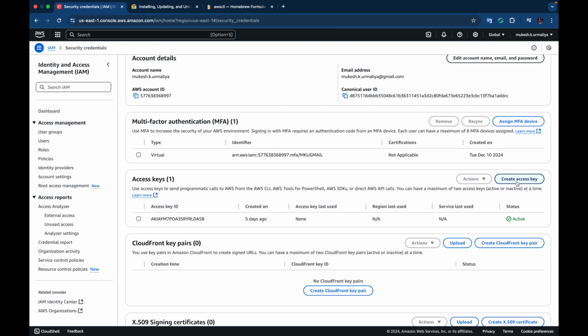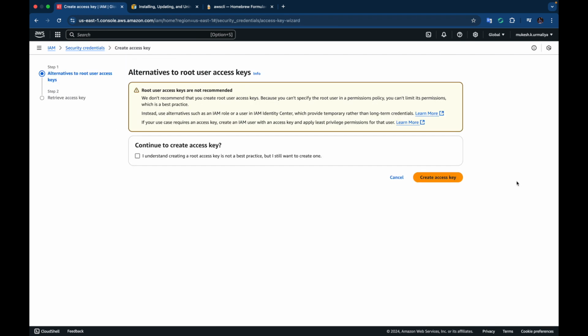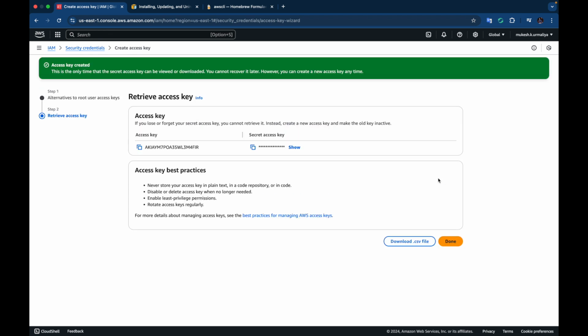If you have already created one, that's fine. I'm going to create an access key. I understand creating a root access key. You can either create it for the root user or for any other user. It will just ask whether you accept the risk or not. First thing, I can either use it directly, or I can copy and paste it, or I can download it as a CSV file.